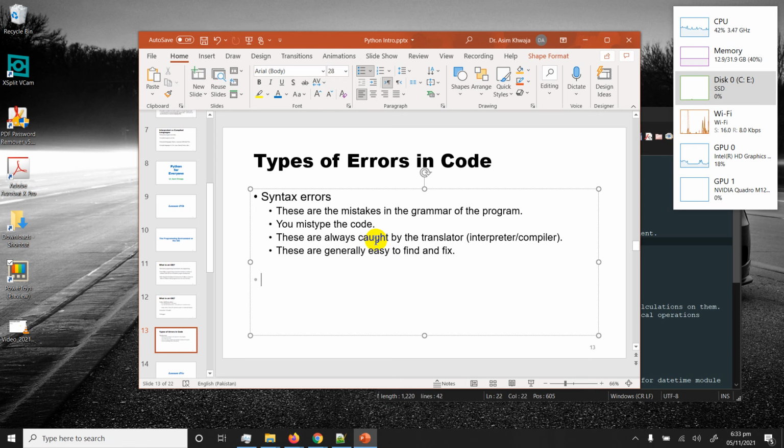And the other type of errors are called semantic errors, and these are the errors in the logic of the program. So you think you want to do something and you write the code and you think you have written the right code to do the right thing. The code is grammatically correct, syntax-wise it is correct, and the compiler or interpreter doesn't find any issues with it. It runs it, but when you run it, it doesn't do what you expected it to do. It does something else. That's when we call it logical errors, or semantic errors.